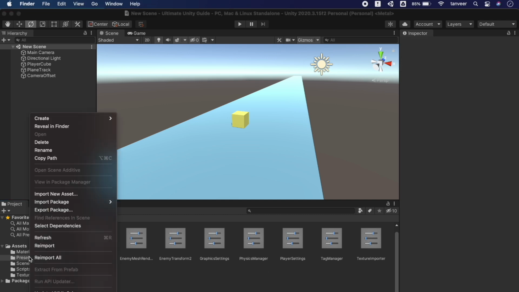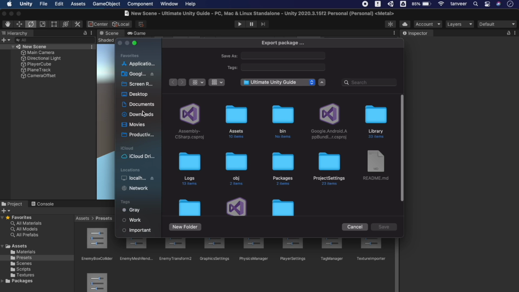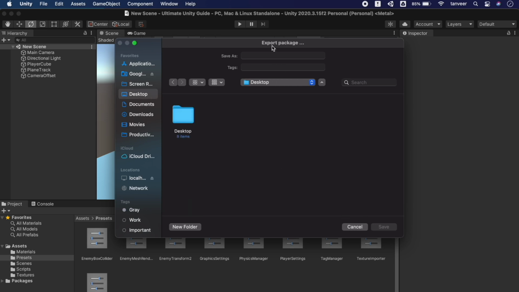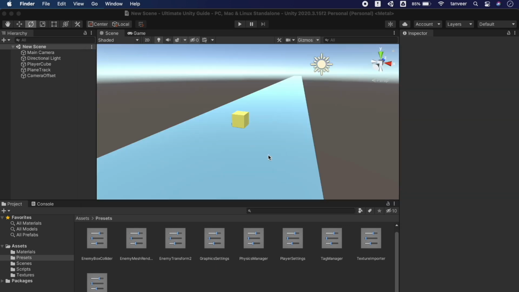To export presets, select the folder and click on Export Package. Uncheck Include Dependencies, and select the folder. Enter the name of the package and click Save. So here we have our preset package that we can import into any other project and utilize.